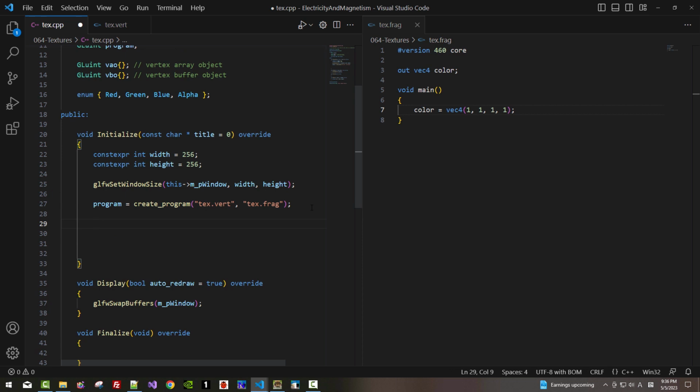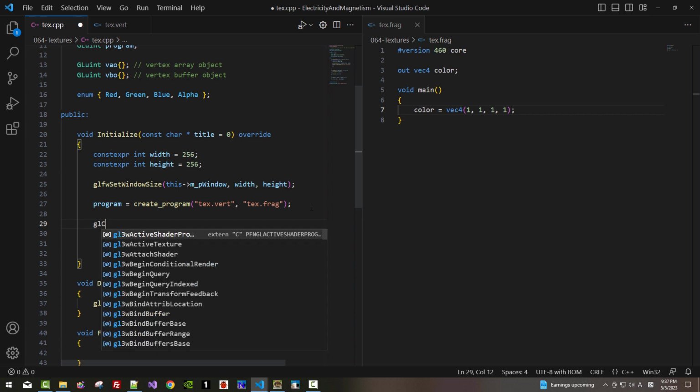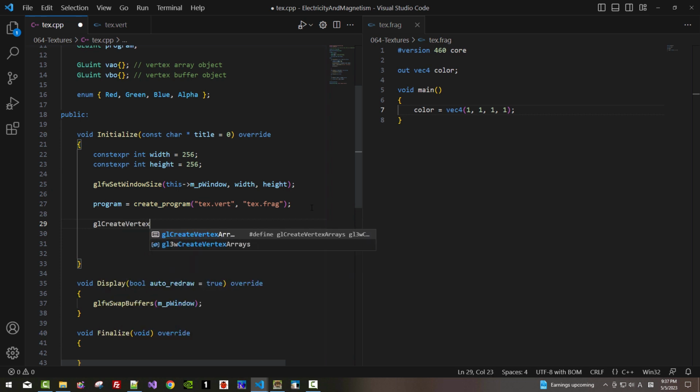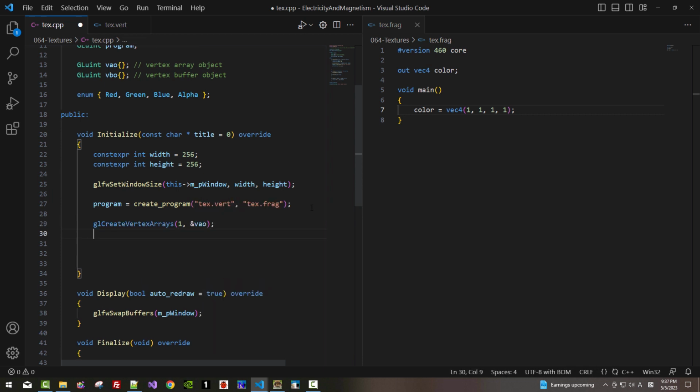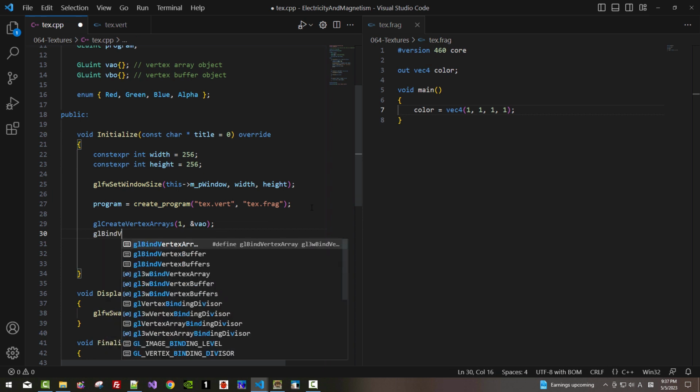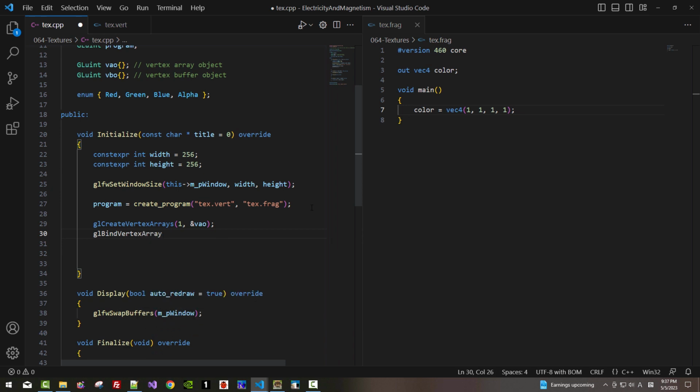Create vertex arrays, bind the vertex array, enable vertex attribute array, vertex attribute pointer, gl create vertex arrays. 1 vertex array object. Create the vertex arrays, bind the vertex array, gl bind vertex array. We bind this vertex array object.